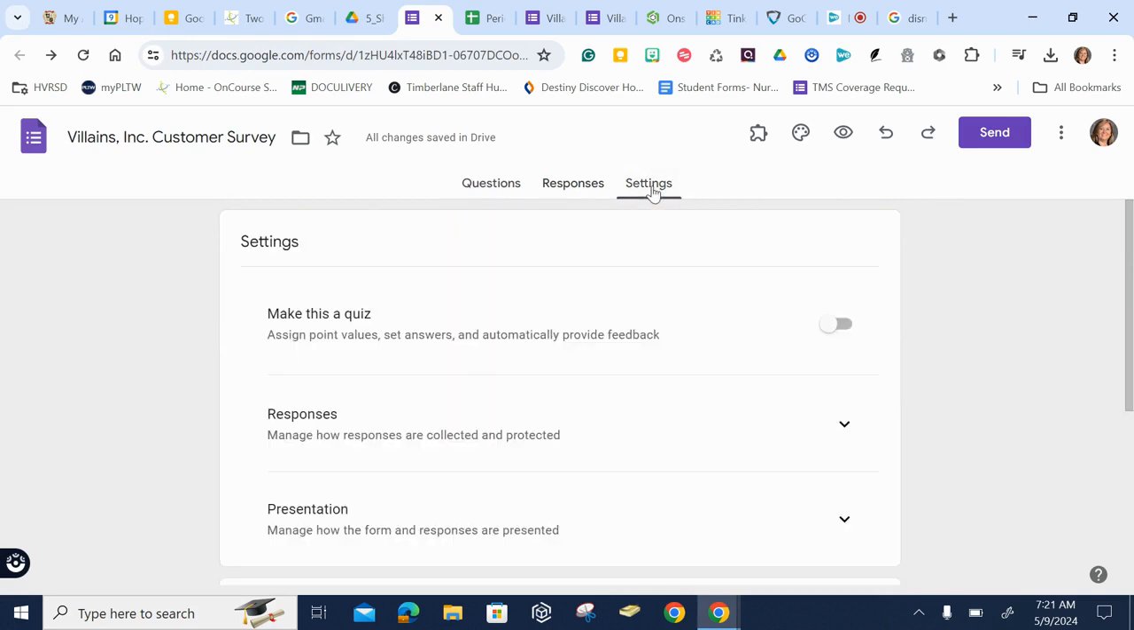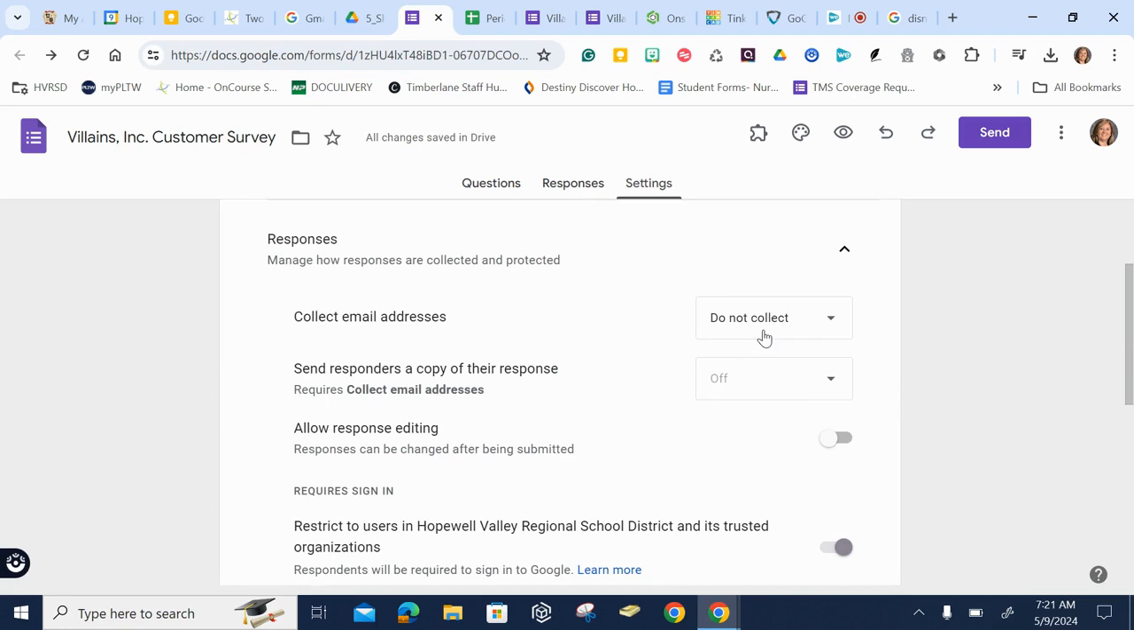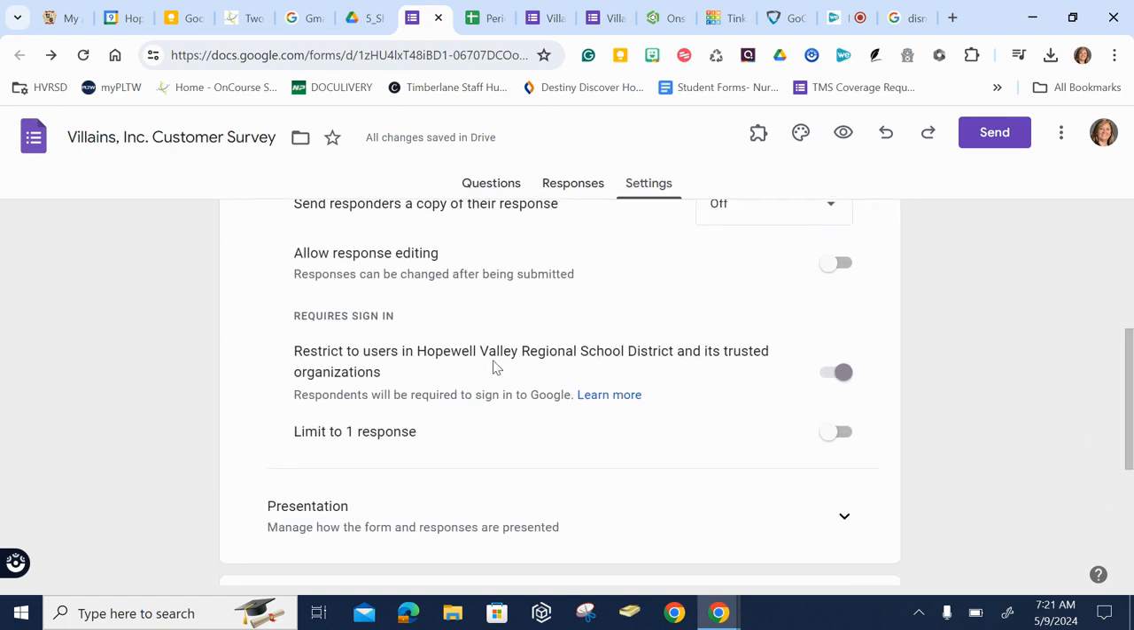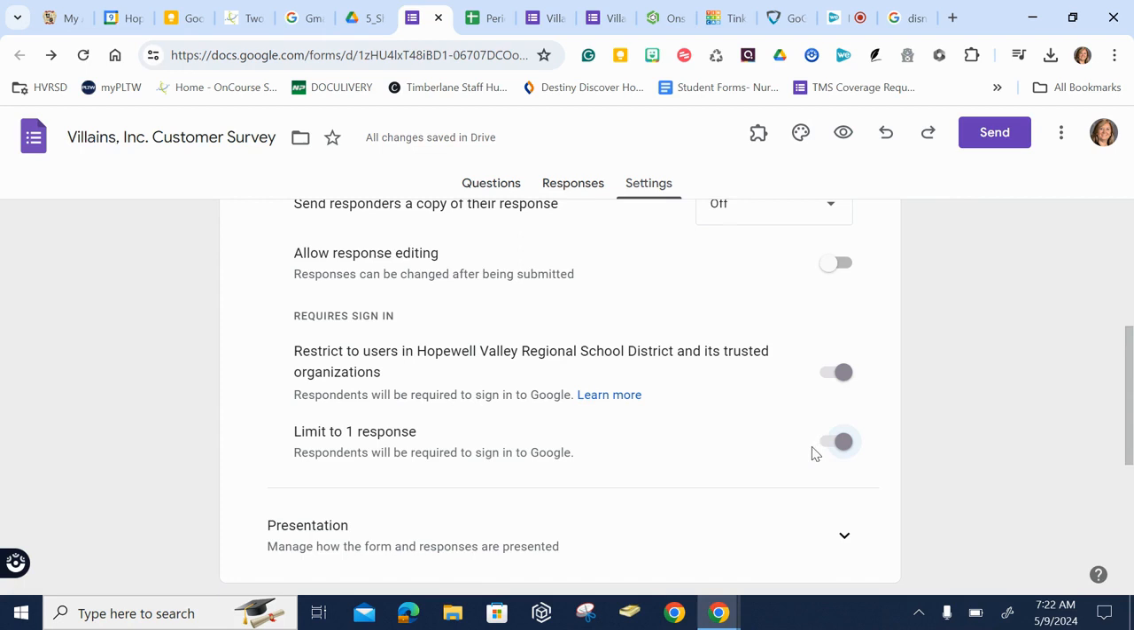And in your settings, we're not going to make it a quiz, but we are going to manage how we collect responses. So we're going to collect everybody's email address so that we know who they are. Okay, and we're not going to, I guess we could, it's up to you if you want to send your responders a copy of their response. I'm not going to do that. You're not going to allow them to edit their response. We're going to restrict it to Hopewell Valley users. And yes, we're going to limit it to one response per person. So make sure you click on this.